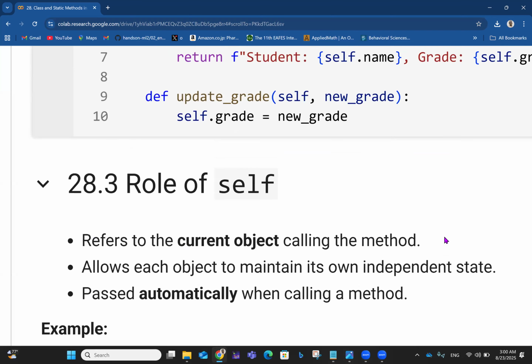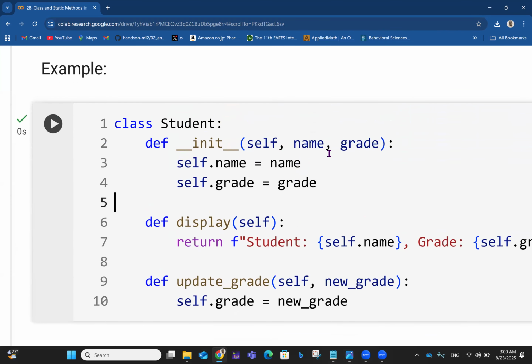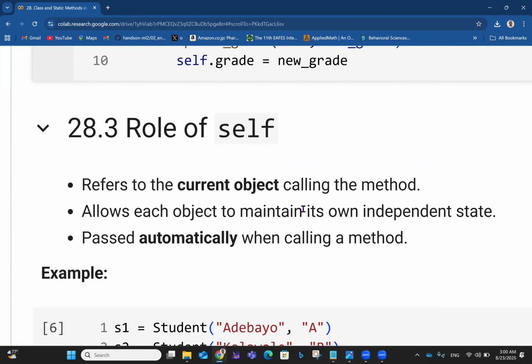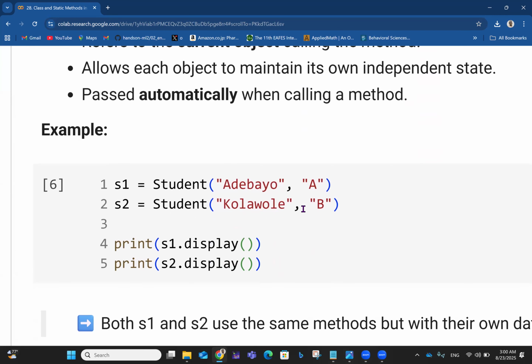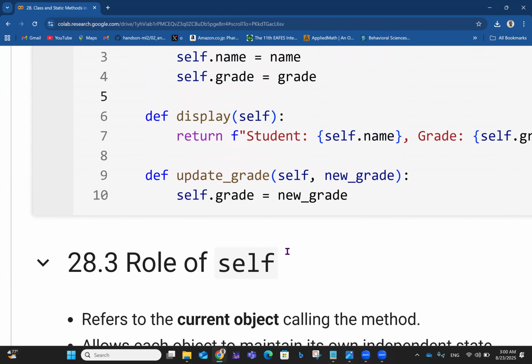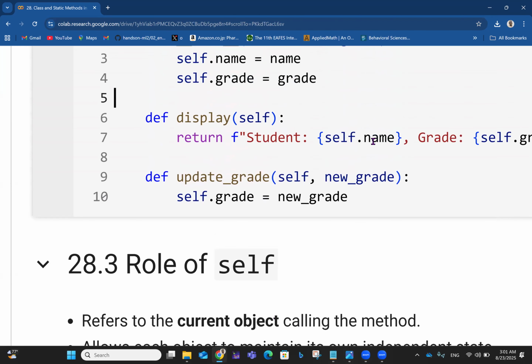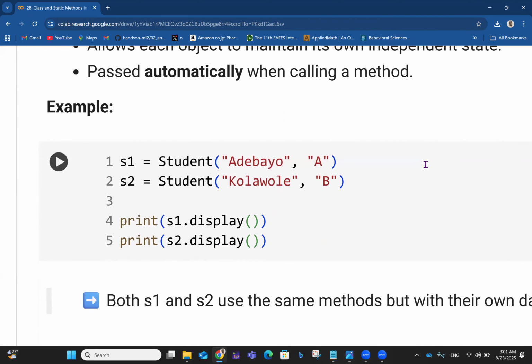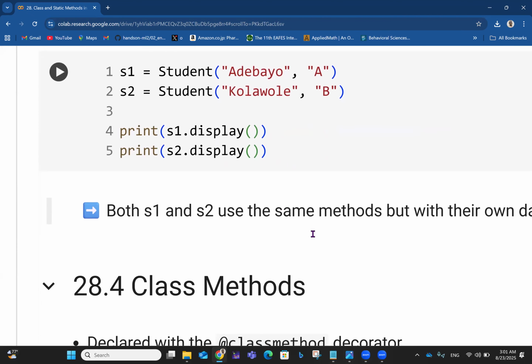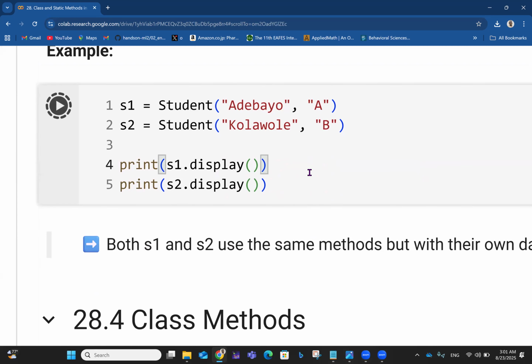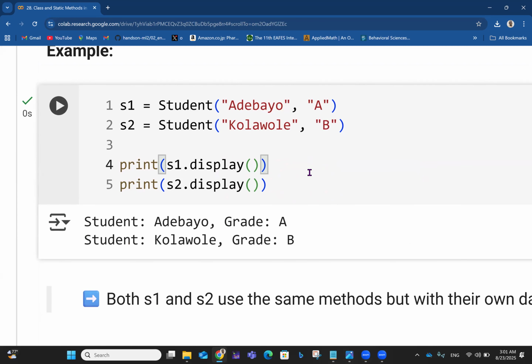Imagine this whole Student class we declared here, with two functions apart from the initialization. We can now run that. Let's imagine that student one is Adebayo, and the grade is A, and student two is Kolawole, and the grade is B. So you can print student one display. Display will return the student's name and the student's grade. And then student two also display. If you run this, it gives you the names and the grades.